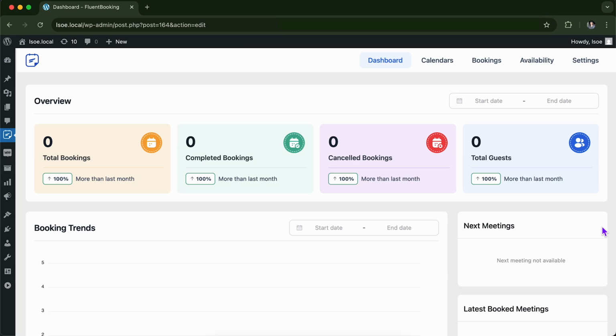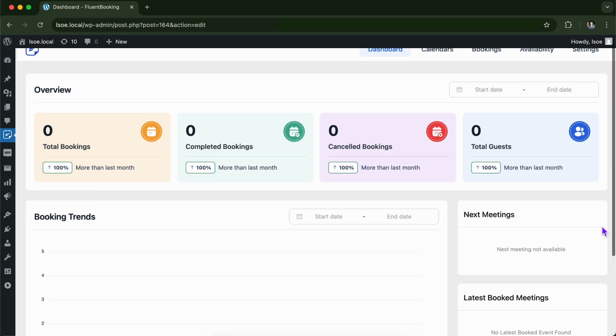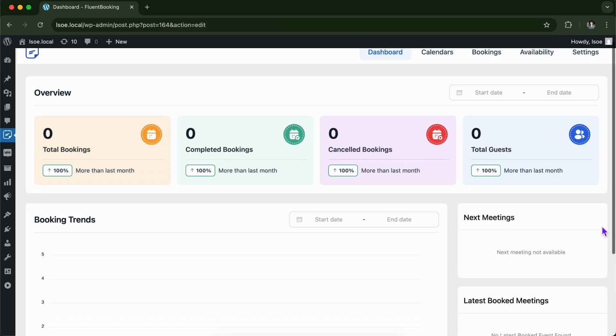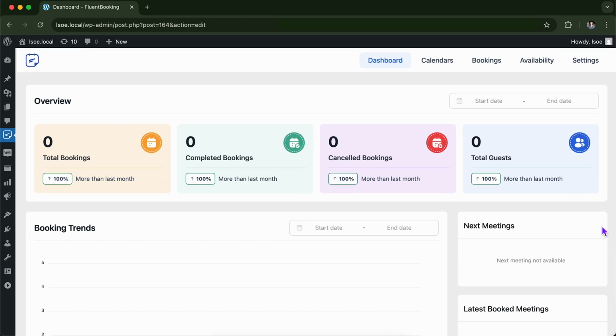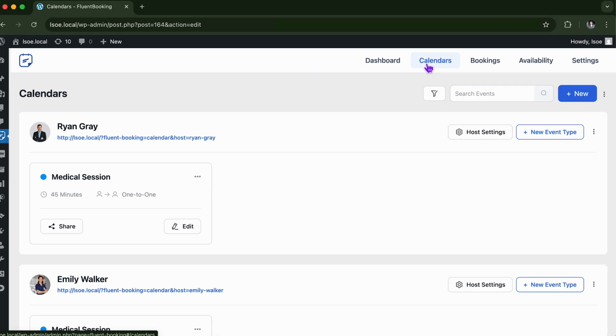As you can see, we are on the FluentBooking dashboard. I love the interface and all the color coding that's going on over here. It looks pretty neat and really nice for the eyes and pretty calm. So let's not waste any more time and let's get straight to our work. So let's move on to the calendar section.